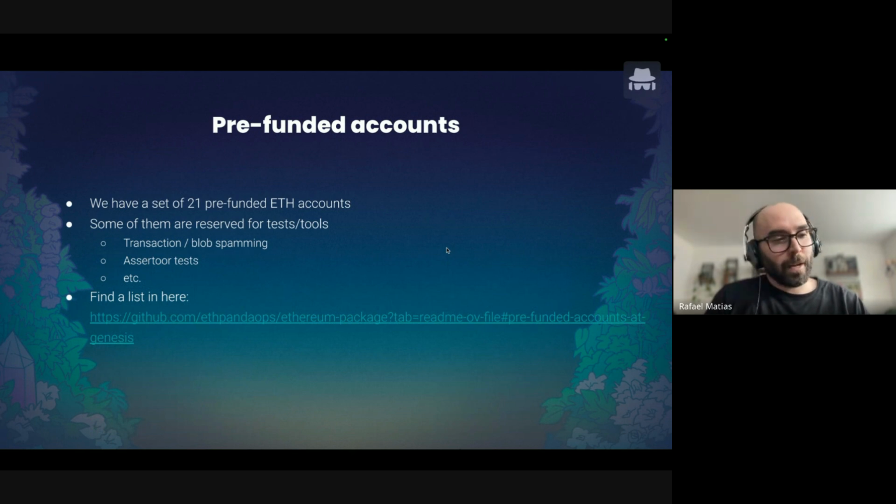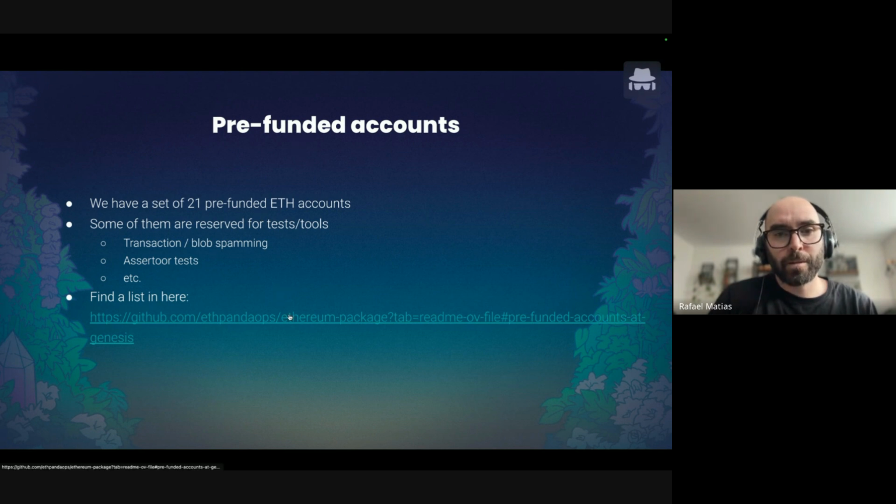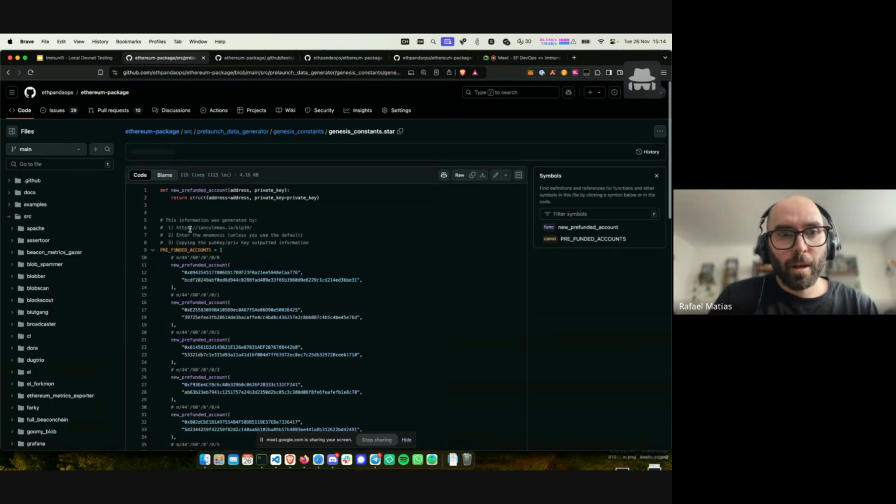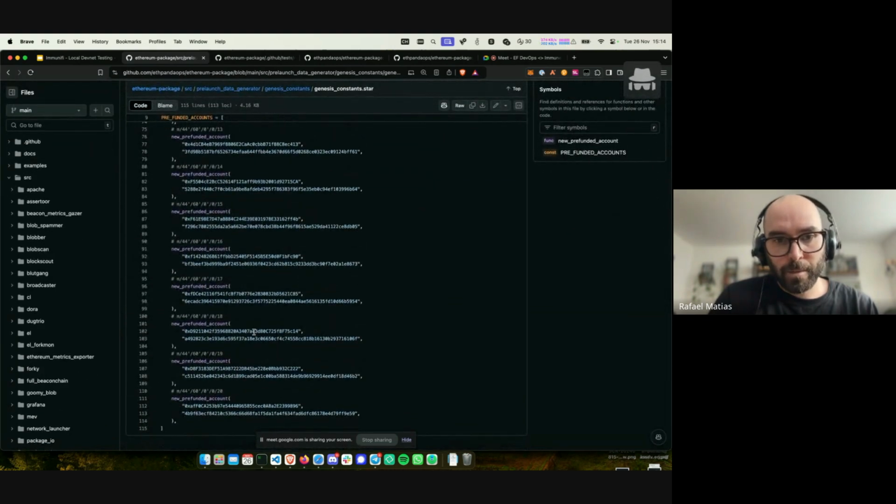Then you might ask, okay, the DevNet is running, but how can I interact with it? Or in a sense, what keys can I use to send ETH around or run some tests? We do have some pre-funded accounts, so there's a list in here. Some of them are assigned to specific tools, so ideally you shouldn't use those. But as you see, this goes up to index 12. We have 21 keys. So if you use some of the ones at the end, it should be fine, and you shouldn't interfere with any other tooling. So you can just pick the private key and interact.